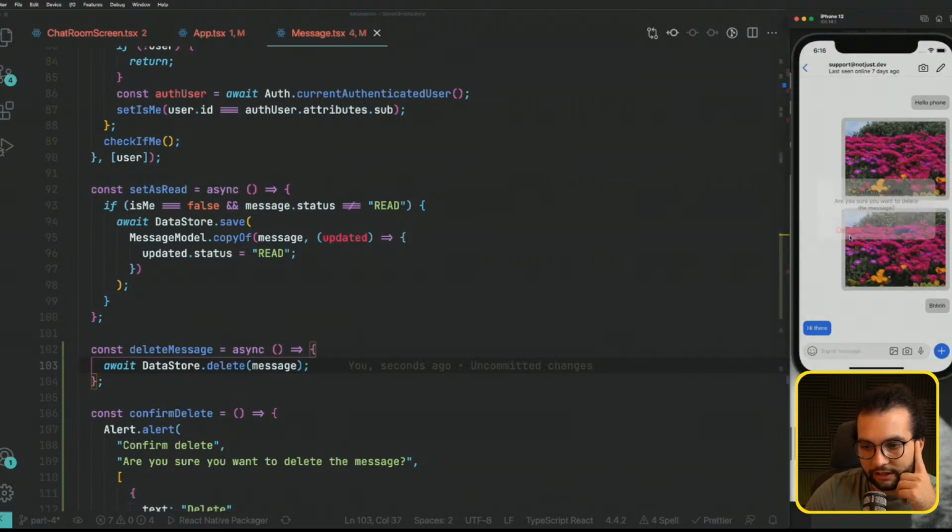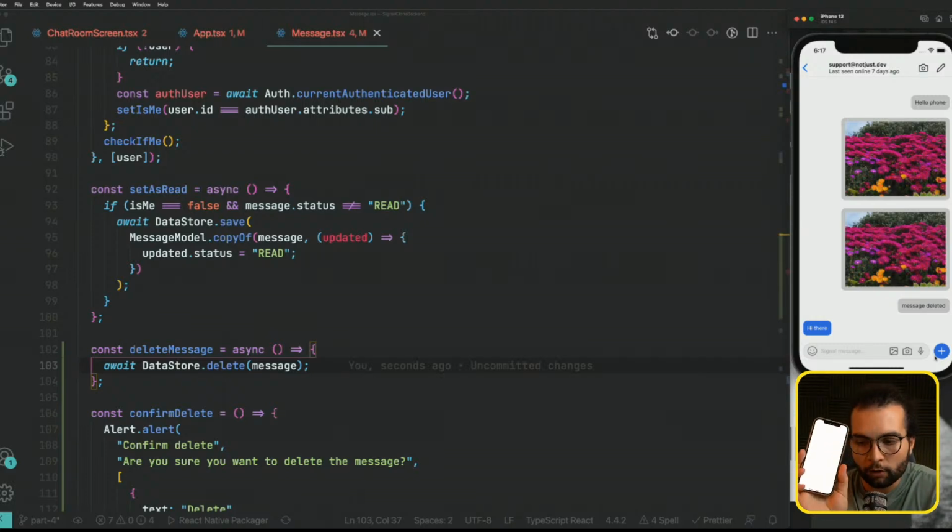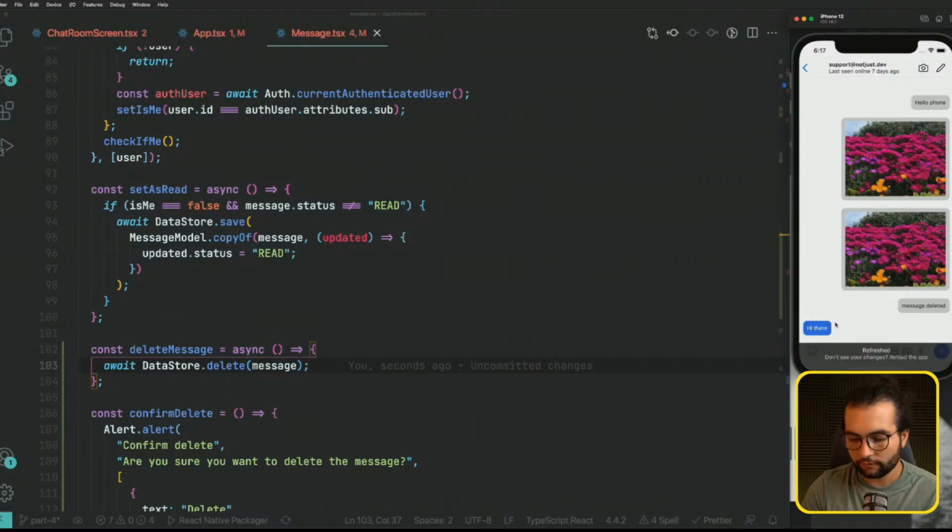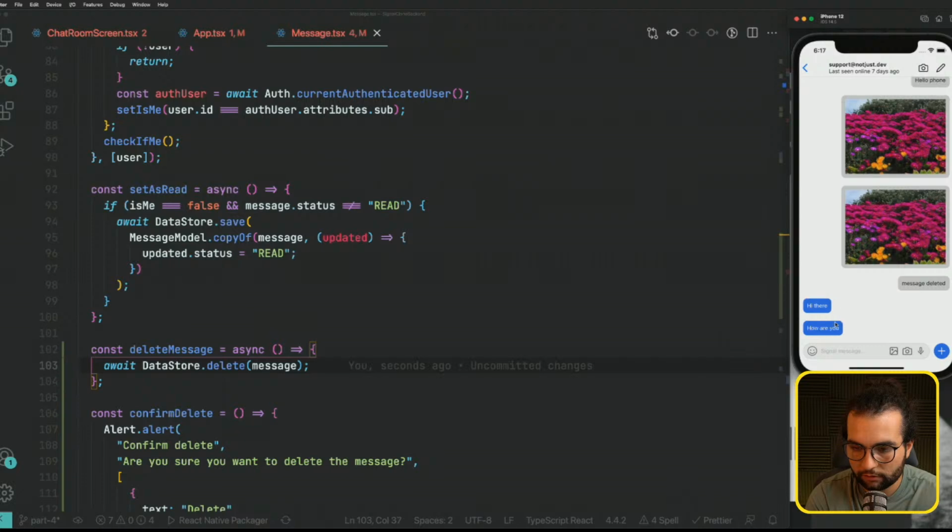So if I do here delete, confirm, message deleted. And I'm gonna try to show you how deleting a message on my phone will instantly set the message to message deleted here. So let me open the chat here. How are you? And I'm gonna delete hi there. So let's do delete. And you see here on my device, on my emulator, I already see message deleted right away, instantly.